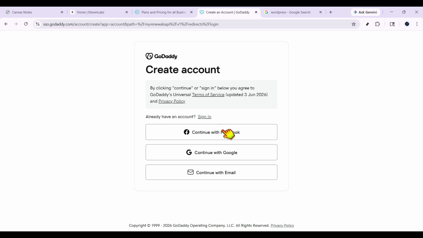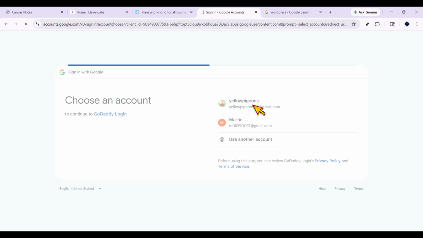GoDaddy will now give you a few different ways to sign up. You can continue with Google if you want to connect your existing Google profile, or use Facebook if that's easier for you. If you prefer to register manually, choose the email option.